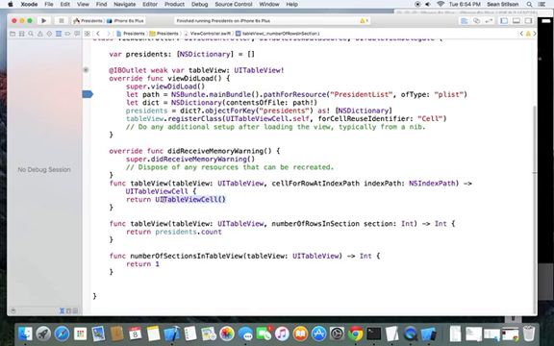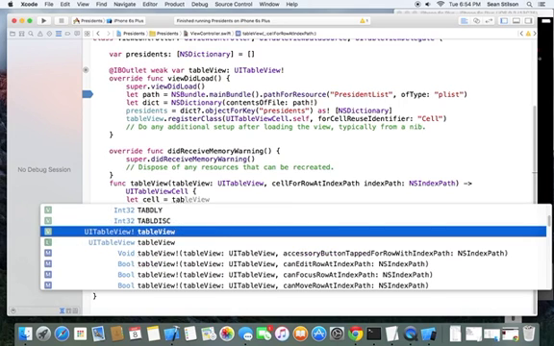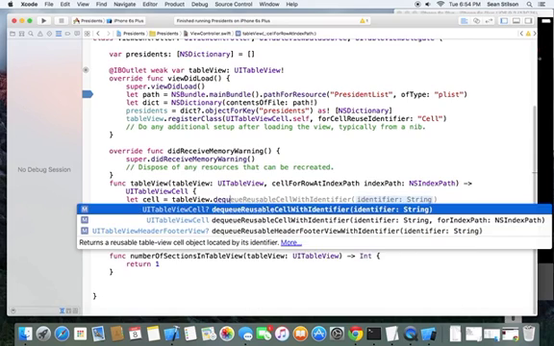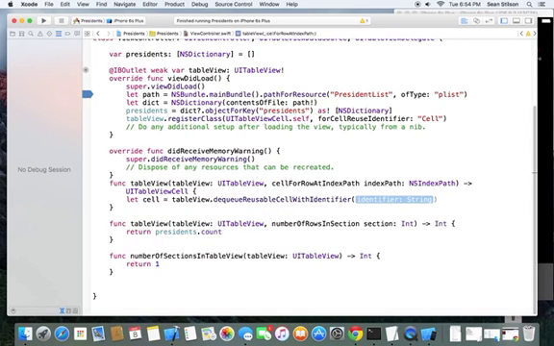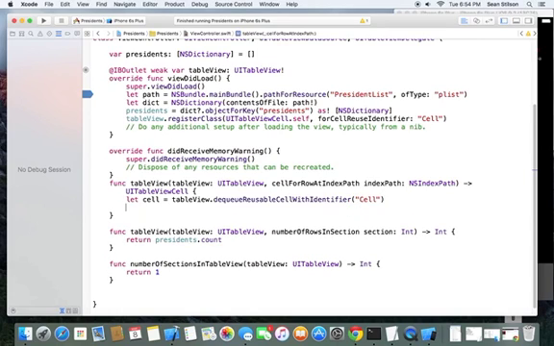All right, so down here, get rid of this guy. And tableView.dequeueReusableCell with identifier. Again, the case sensitivity matters. You have to have the same case sensitivity.